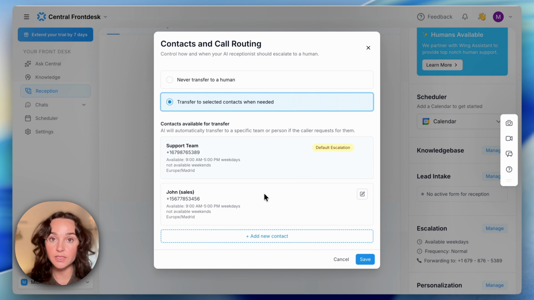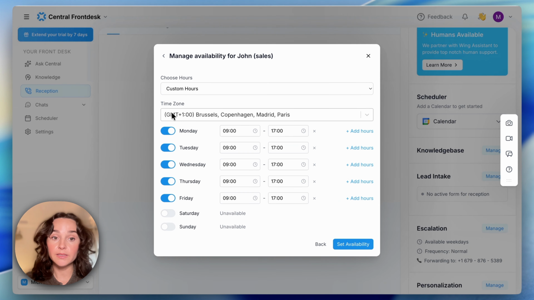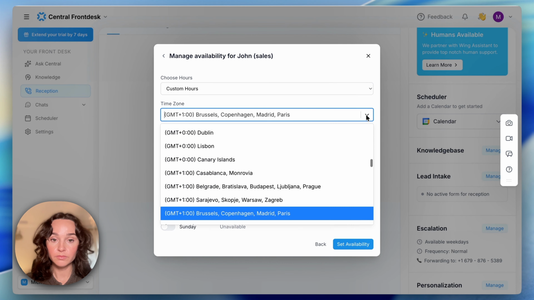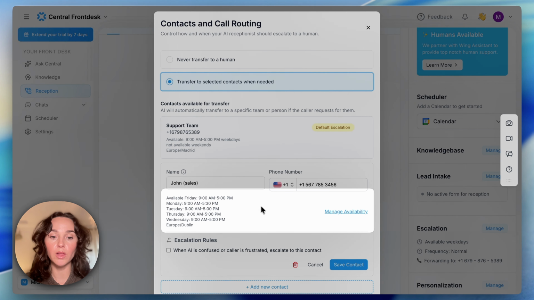For each contact, you can set their availability, including time zones, working days, and working hours. Central will only attempt to transfer calls to contacts who are available at that moment.